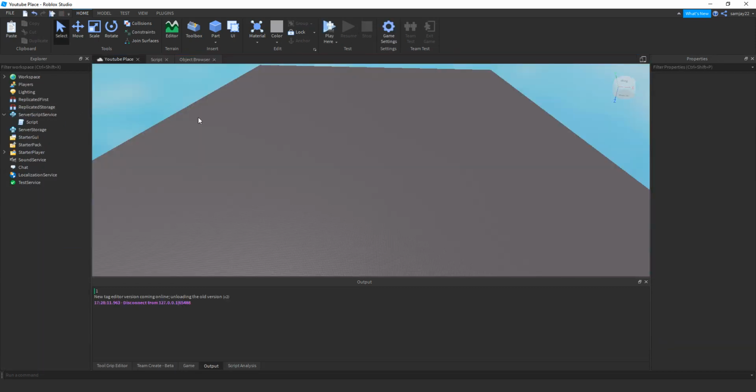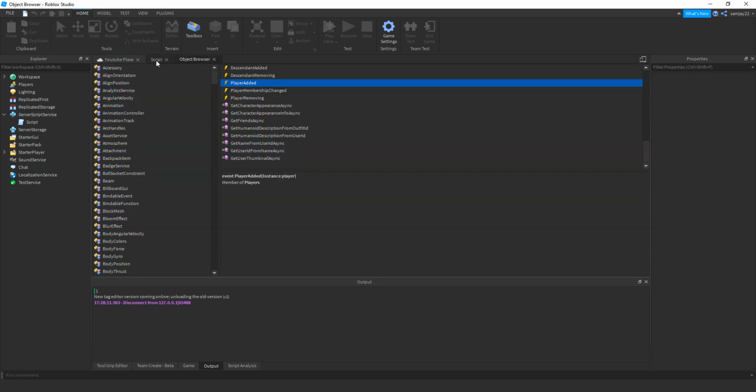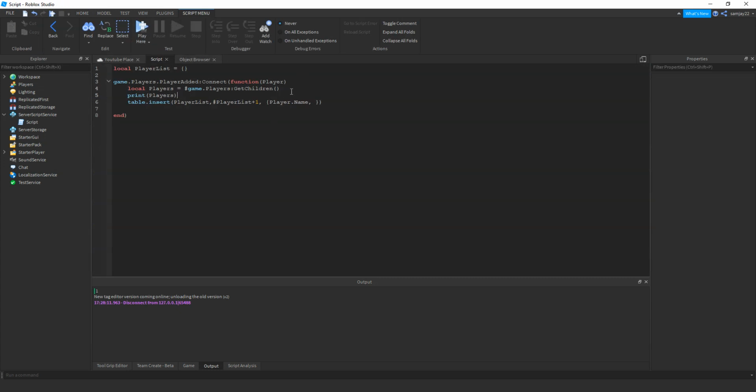Now get children on the other hand only gets the first thing that it finds. So it would only get the parts, not the stuff inside of the parts or inside of the folders. That's the difference between get children and get descendants. Now these both create tables. It's just like this. We're creating a table here. We're inserting stuff into a table.